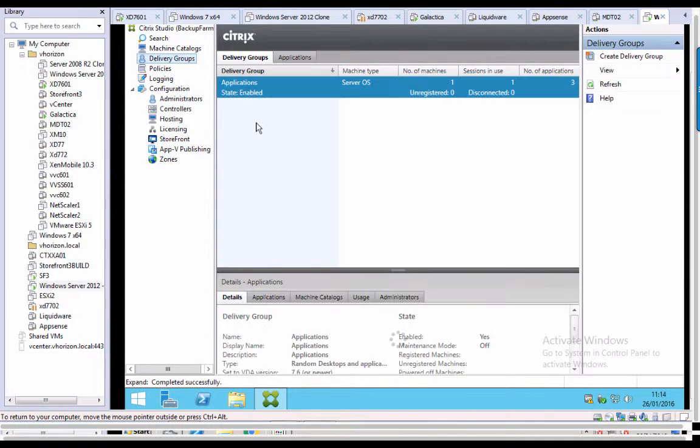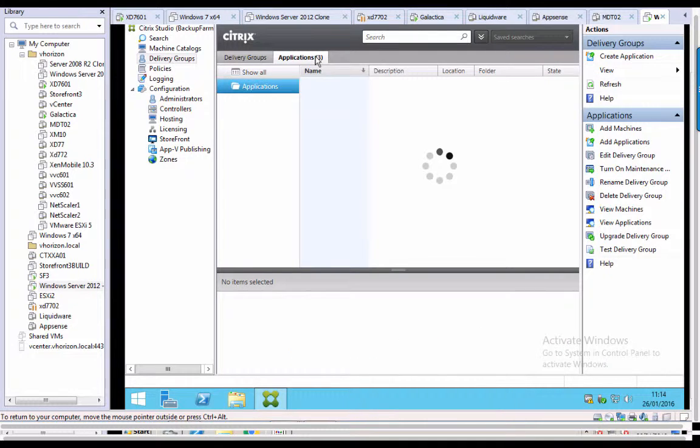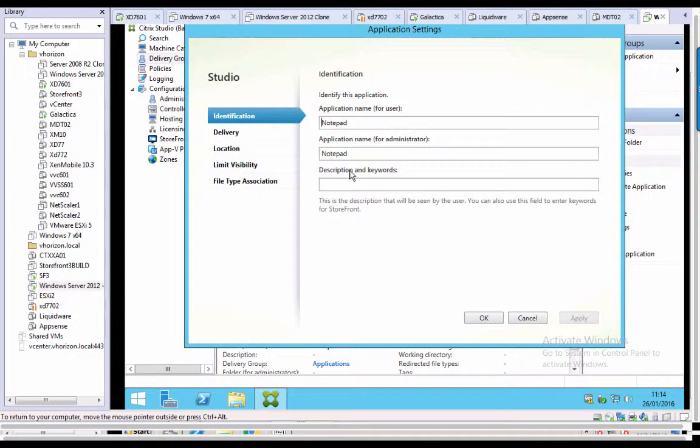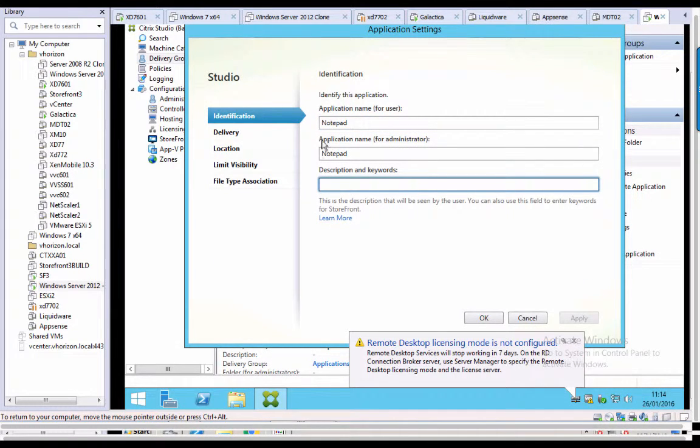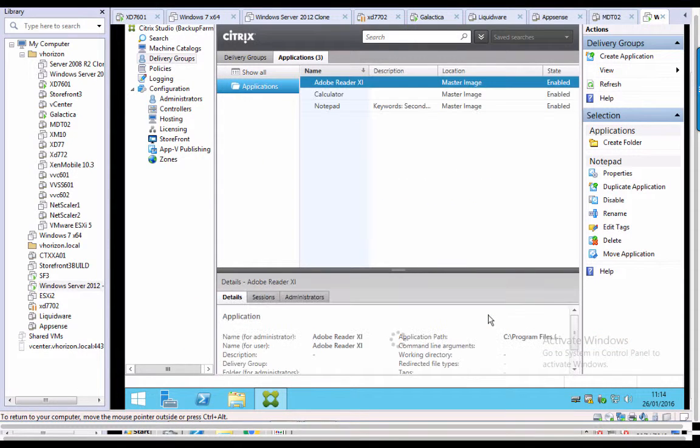Okay, and into the delivery group, look at the applications. Let's edit the properties of the Notepad application, and we'll put in keywords here. Secondary, there we go. Now, keywords only work for primary and secondary, so there is no tertiary or anything, which is not a limitation, but something you need to be aware of.